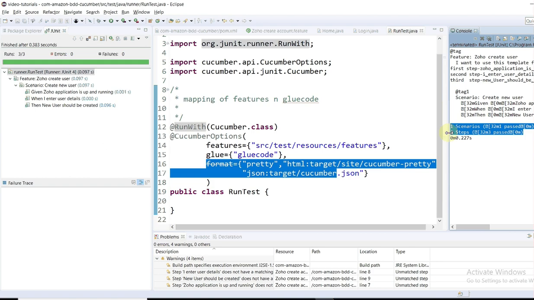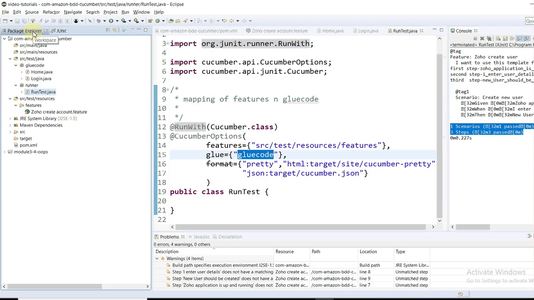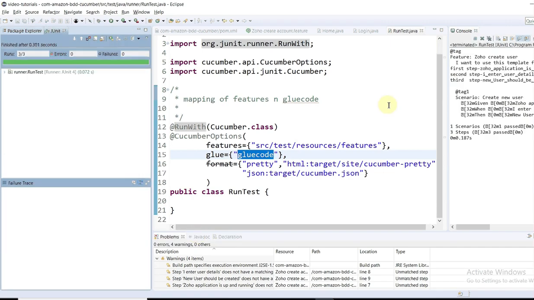So in this case, if your project has any number of features under this folder, and its associated glue code is also present, and if you run from this particular file, your entire project would get executed. Okay, so you have to right click and just say run as JUnit test basically, right? See, your tests are getting executed, and these are the reports basically, right?